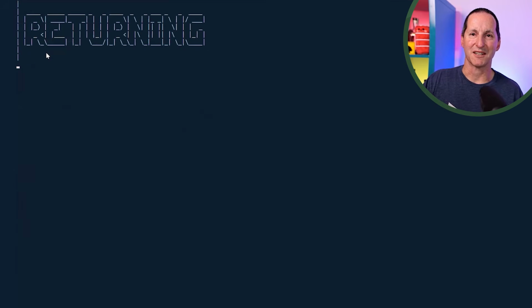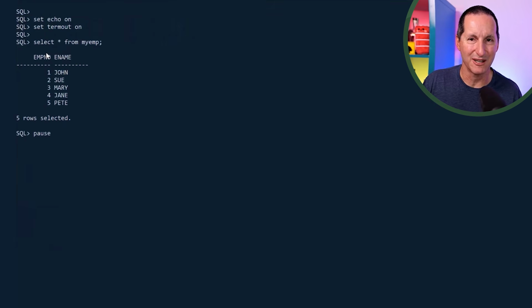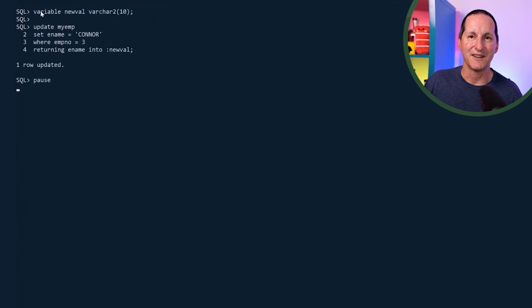Number 5, returning. Returning's been around for a long time. I've got 5 rows in my employee table. I set a variable here, could be in SQL+, could be in my application code, doesn't matter, and I can do update, set, returning ename into some value. So I've always been able to do this. It has existed since Oracle 7, I think. But it's a bit weird in the sense that I'm always returning the result as opposed to the predecessor.